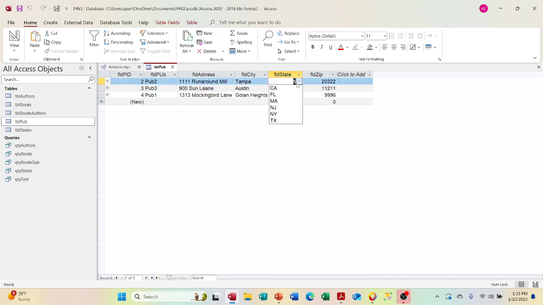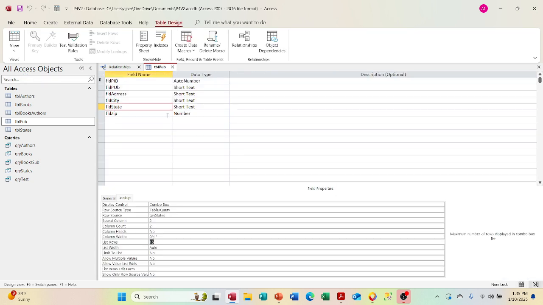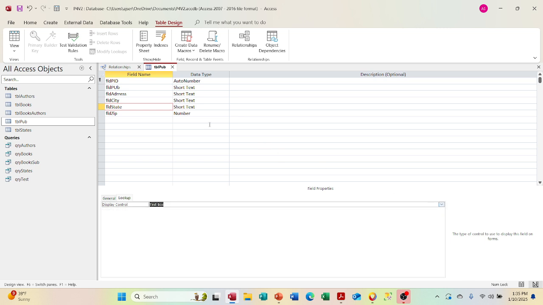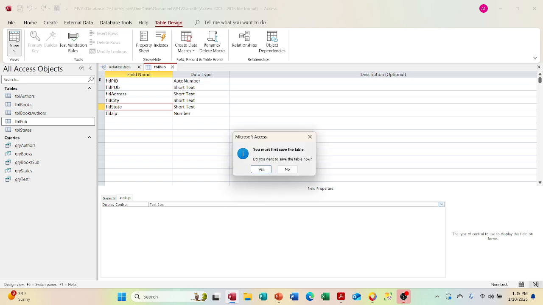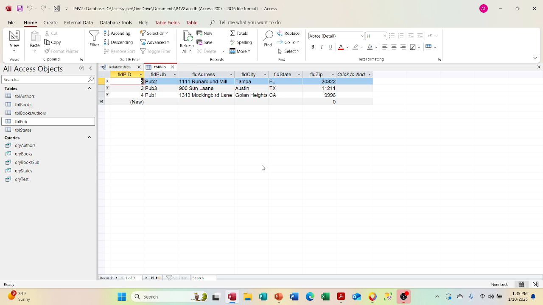There we go. So I'm going to do this one, Tampa, Florida, and this one here, Austin, Texas, and Golan Heights, California. Right. Go to Design View. We're going to take out the lookup now. Now that's why we were not able to filter under our... save the table, fine. And you see here now our state is a text.